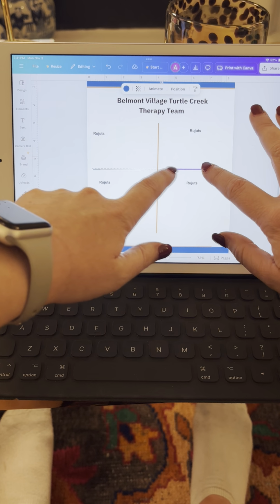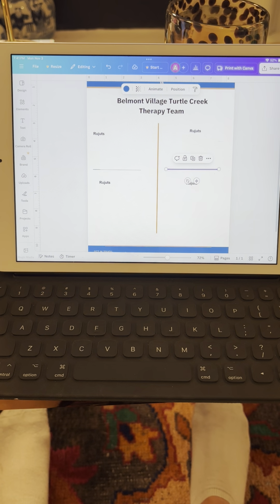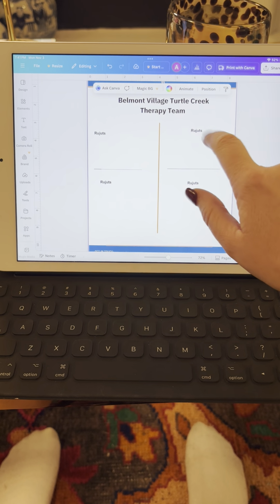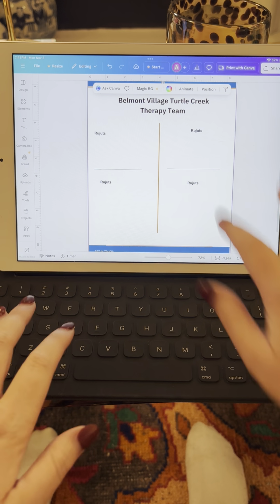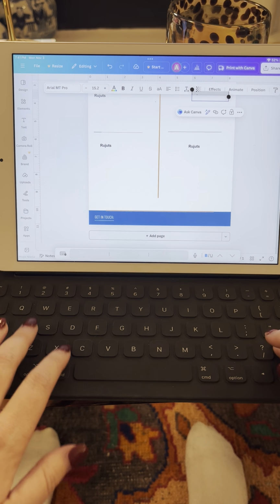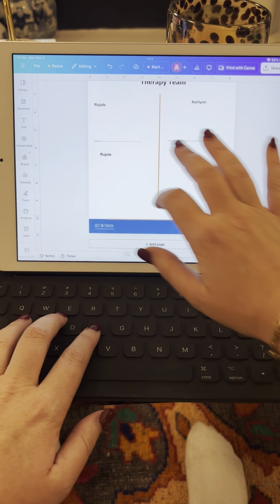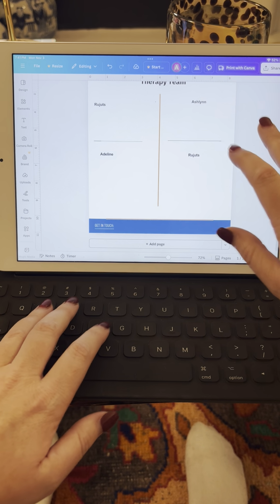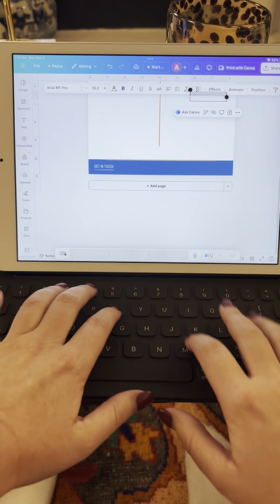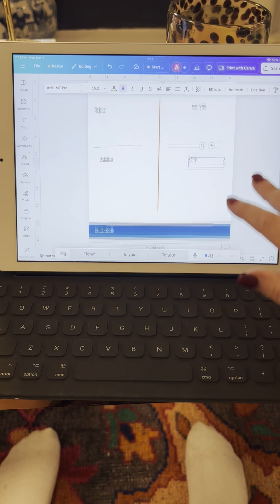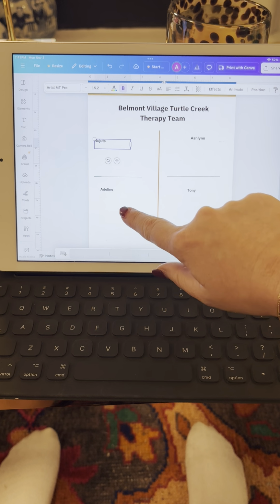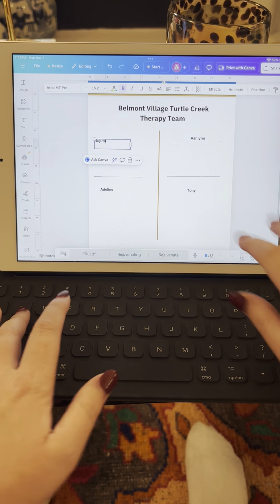But see how it's got the dotted lines? That's how I'm going to try to make sure everything looks symmetrical. Okay, so we've got Rajuta on this corner. We're going to put Ashlyn. We'll put me here. And then Tony. Okay, so we've got everyone's name. And actually, I spelled that wrong.